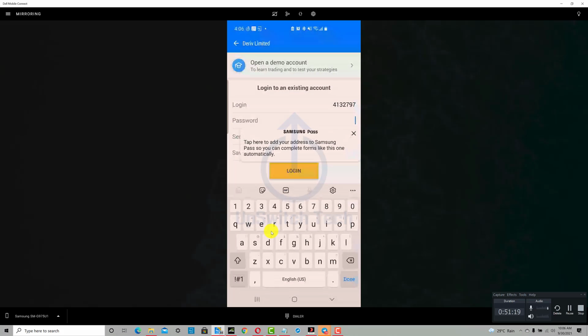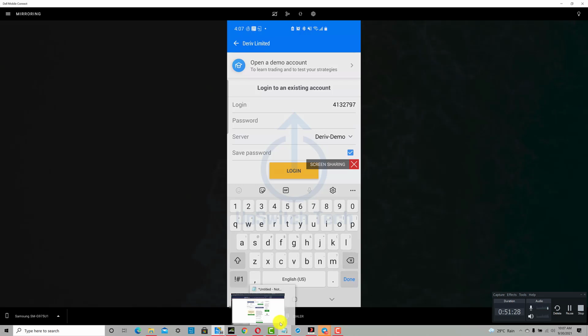Then in this place I'll put in my password. You put in the password. When you were creating your demo account and your live account, you were asked to input your MT5 login password. That is the password you wish to use to log in to your trade account. So it is that password you put here, not the password you use to log in to binary.com. It is the one you set yourself when creating your demo or real account.